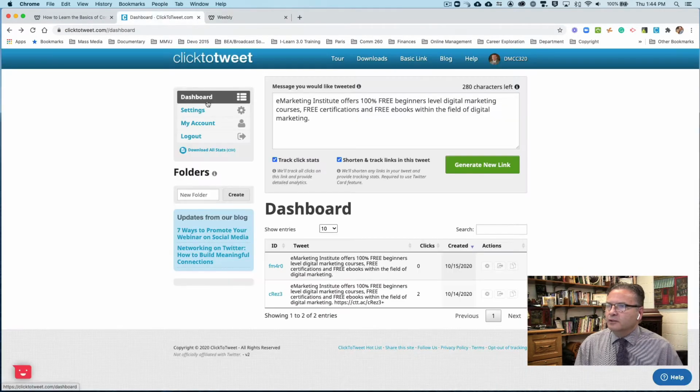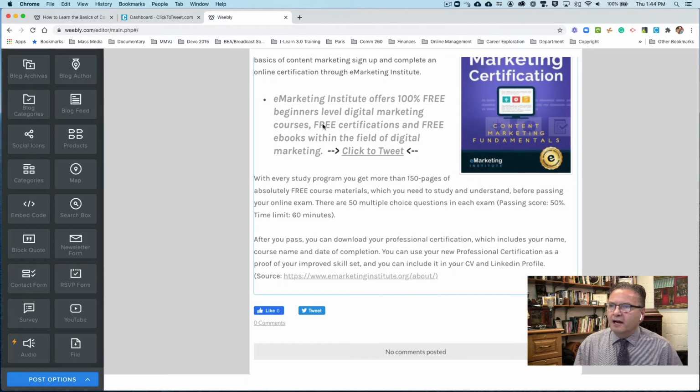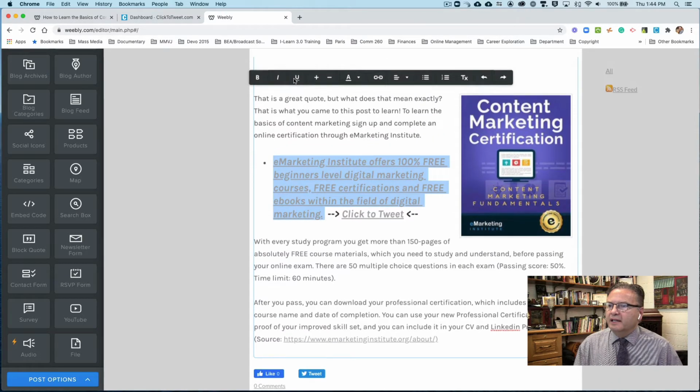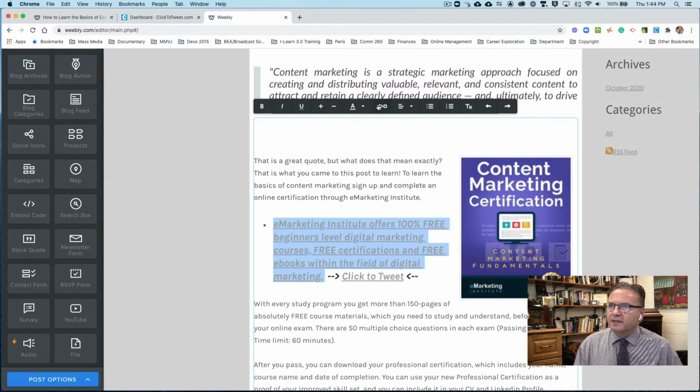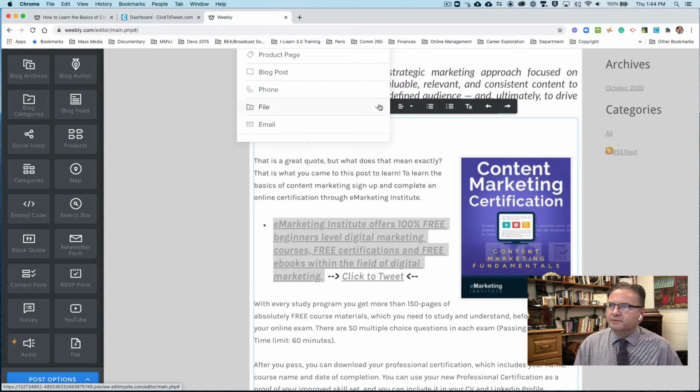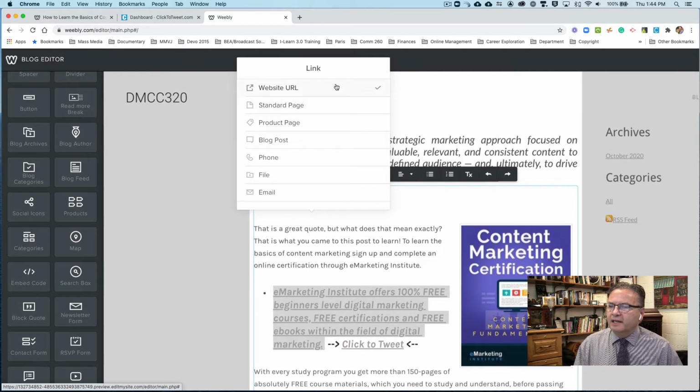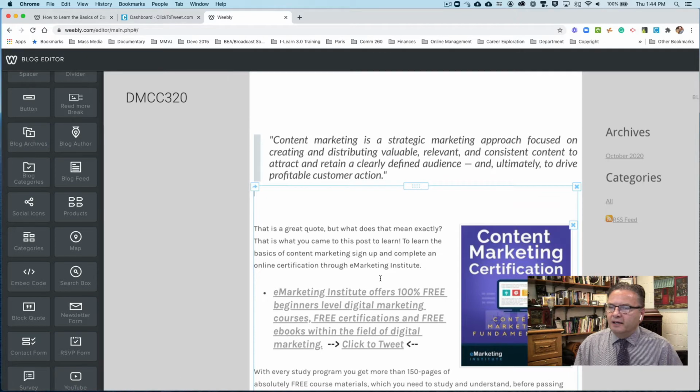I went to click to tweet and I typed in what I wanted to share and make it a tweetable, something that we can click to tweet. Generated the new link, and down here you'll see a new link, and I'm going to copy that. So the link is copied. So back over here, I typed in that text, I highlighted it, and just made it into a link. So a hyperlink like this. Okay. And once I made it a link, then once you click on it, it's a click to tweet.